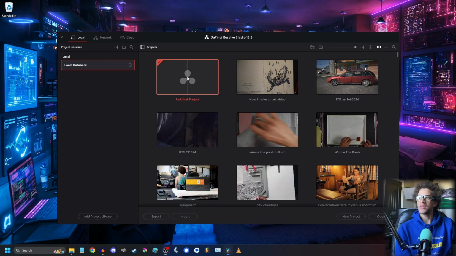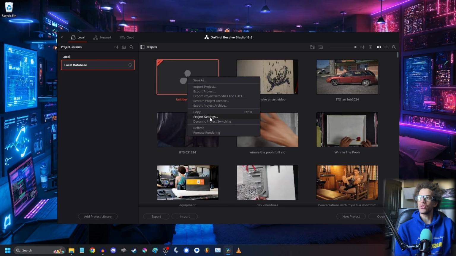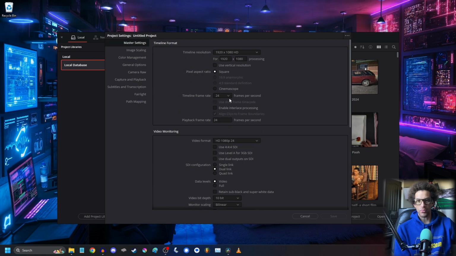Untitled project, I right click and I go to project settings. This is important because if you do not change this, it will mess up your entire frame rate if you filmed at a higher one. I filmed in 59.94, so I save that.